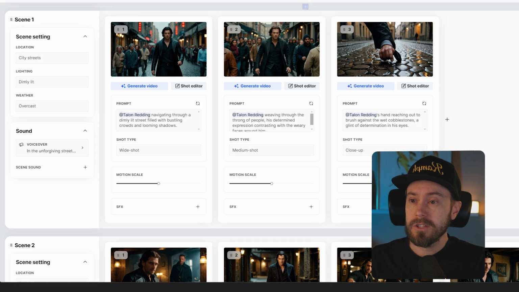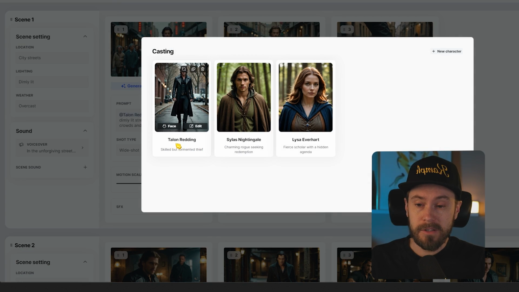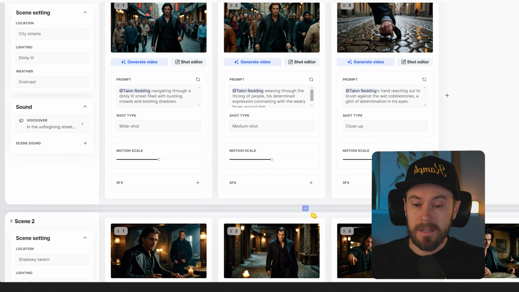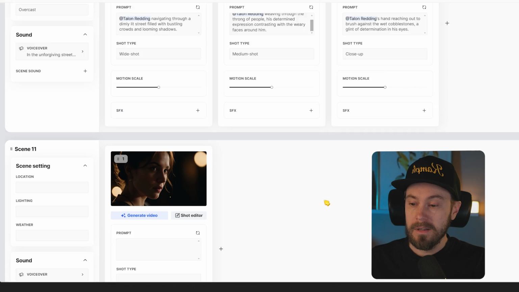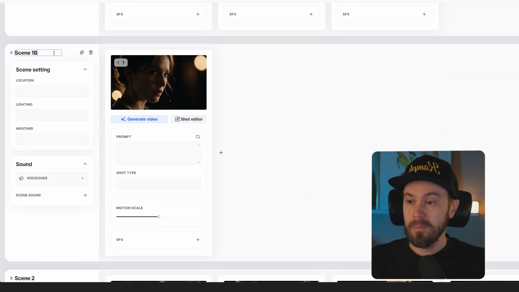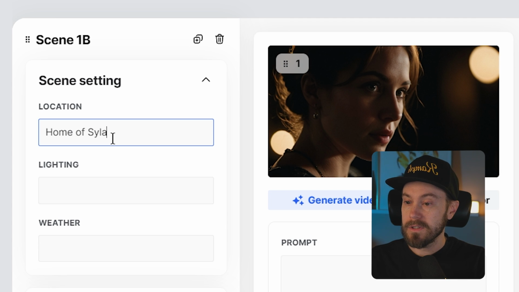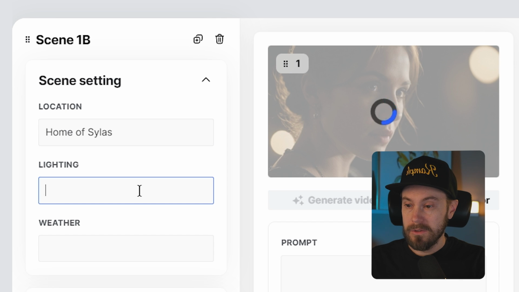Here we have another project that I've been playing with. We've got Shadows of the Citadel. We've got some characters: Talon Redding, Silas Nightingale, and Liza Everhart. Between the little scenes here, we actually have add a scene. So if the first scene is something going on in the city streets, let's say that we want this scene 1B, for example, we're going to set it to home of Silas. I'm going to set the lighting to dim.